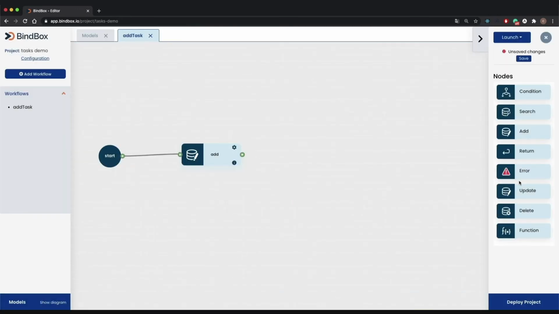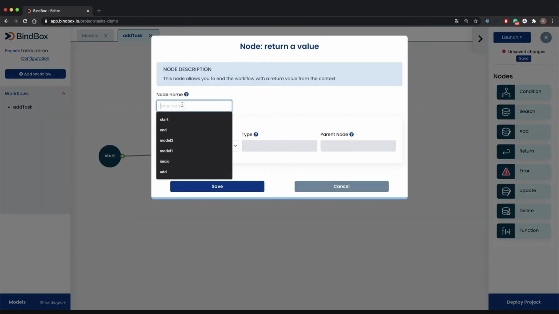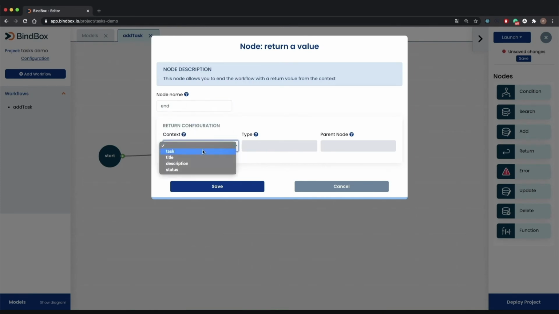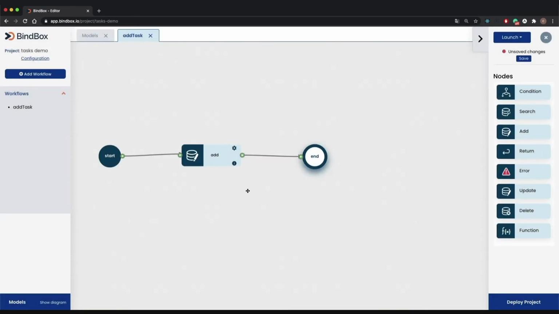For this, we add a return node to the workflow and bind it to the add node. When entering the configuration, we must define the name and select the information to be returned. In this case, it's the task saved by the add node. Once the configuration is confirmed, we'll have our first complete workflow. We must save the changes in the project by pressing the Save button on the right side. You can also save by pressing Ctrl+S or Command+S if you're using a Mac.